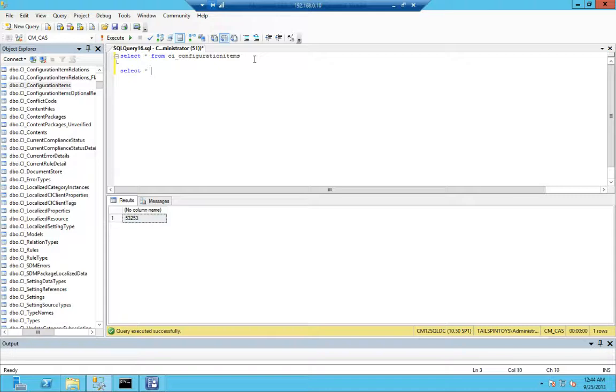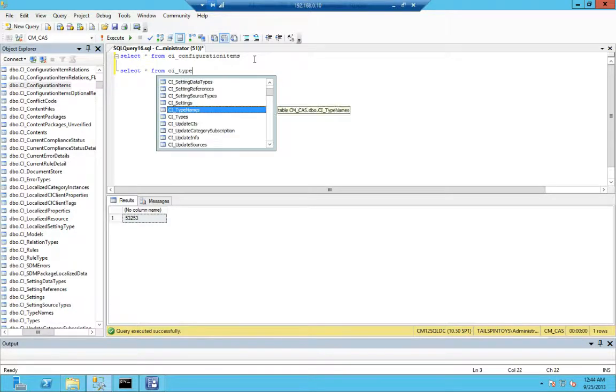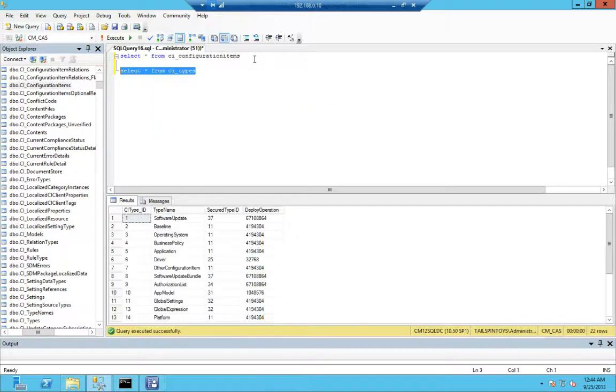So a good way to find that out is to do a select from CI_types. And this will list all of the different types of configuration items. So we know that a configuration item with a type ID of 1 is going to be a software update configuration item. We know that a configuration item with an ID of 9 is one of those authorization list configuration items. And then we have other things here like drivers, that's OSD, and baselines and different things for compliance settings, application CIs, and so on. So there's a good number of them.